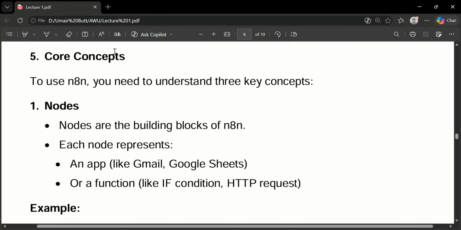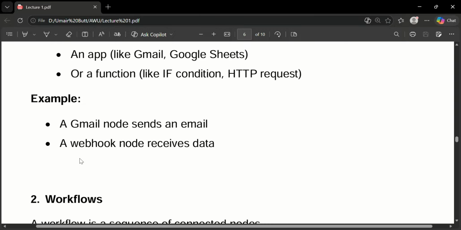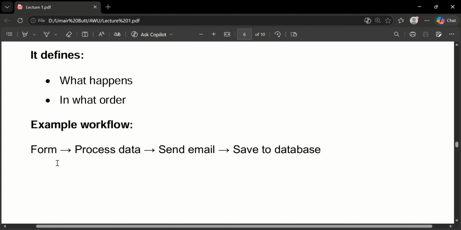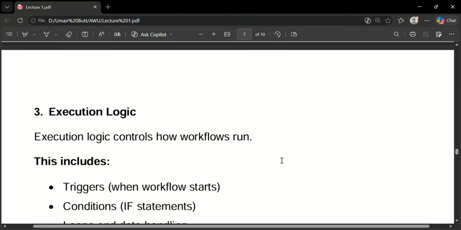Fifth one is the core concepts. To use n8n, you need to understand three key concepts. First one is nodes. Nodes are the building blocks of n8n. Each node represents an app like Gmail, Google Sheets, or a function like an if condition or HTTP request. Example: a Gmail node sends an email, a webhook node receives data. Workflow: a workflow is a sequence of connected nodes. It defines what happens in what order. Example: form, process data, send email, save to database. Move to the next page.